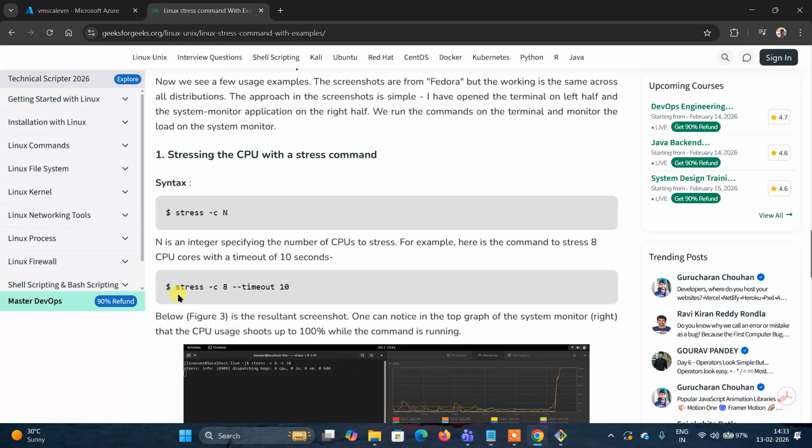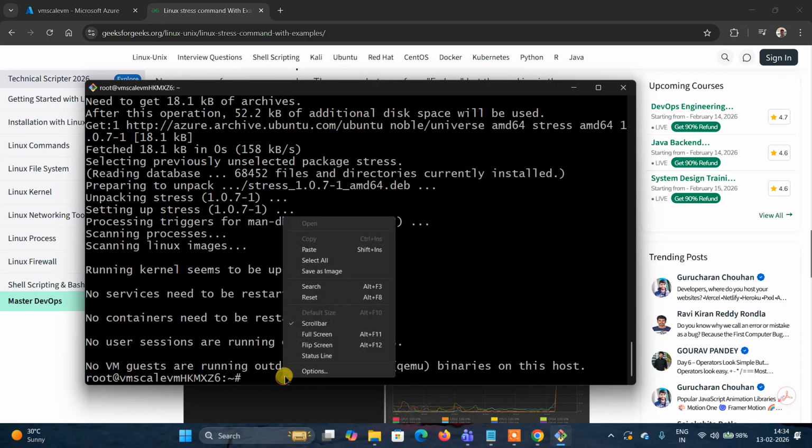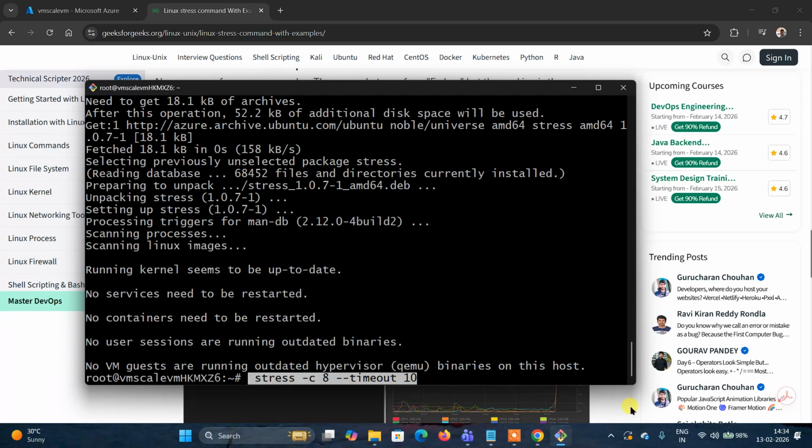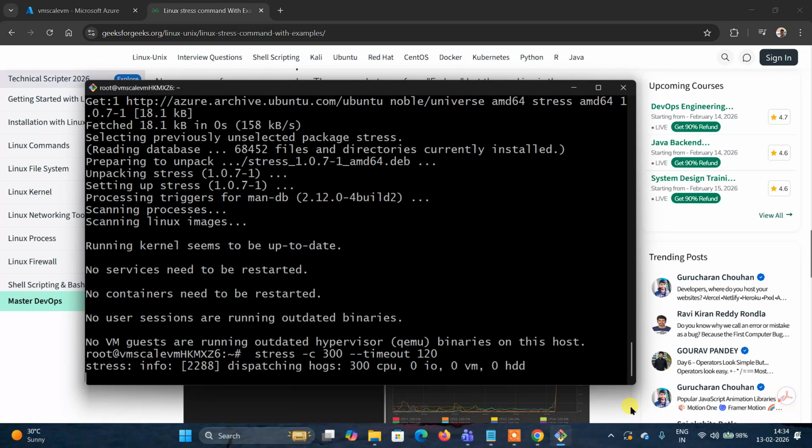So this is the command. I'll just copy this command and paste it here. It will put a stress. 8 means how many workers you need to provide. Just change this to 120 seconds, and this one I'll make 300. Now I'll run this command multiple times.